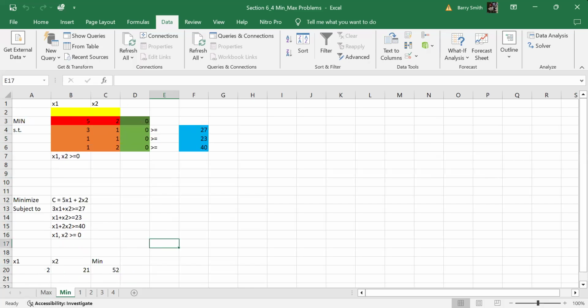What about a min? Okay. Well, in this case, I'm doing minimize c equals 5x1 plus 2x2 subject to these constraints. And so again, I'm just going to have the constraints put in just like this. So x1 and x2 are the things I want to change. This is my max objective or min objective function, and it's based on 5x1 and 2x2. And I want all of them to be greater than or equal to, and then I just put in my numbers here.